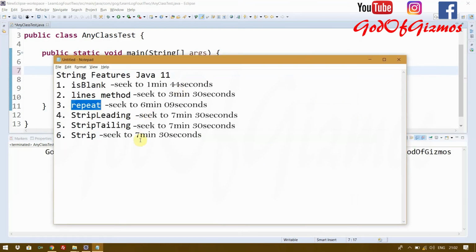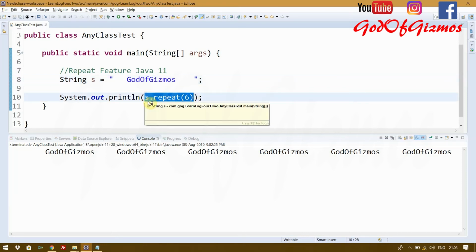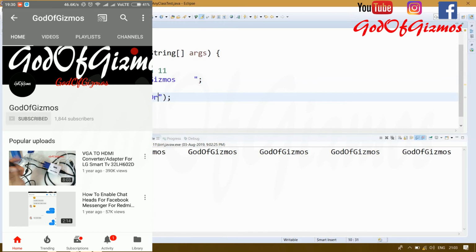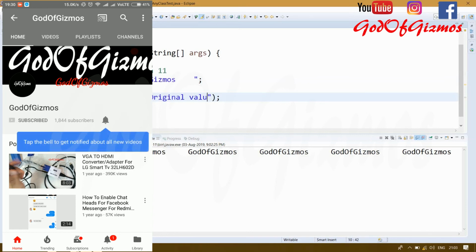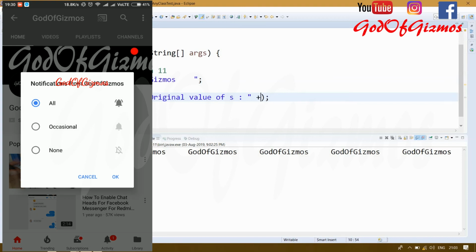So these are the features: StripLeading, StripTrailing, and strip. I will be showing you these features together because they are connected. Let's say there is a GodOfGizmos with a space as prefix and a space as suffix. Okay, so when we print this, let's say original value of S, and we are printing this.